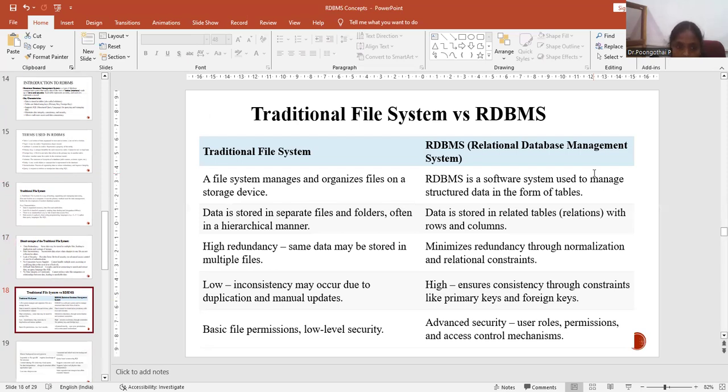In a traditional file system, a file system manages and organizes files on the storage device. In RDBMS, it is a software system used to manage structured data in the form of tables. Here, data is stored in separate files and folders, often in a hierarchical manner. In RDBMS, data is stored in related tables with rows and columns.